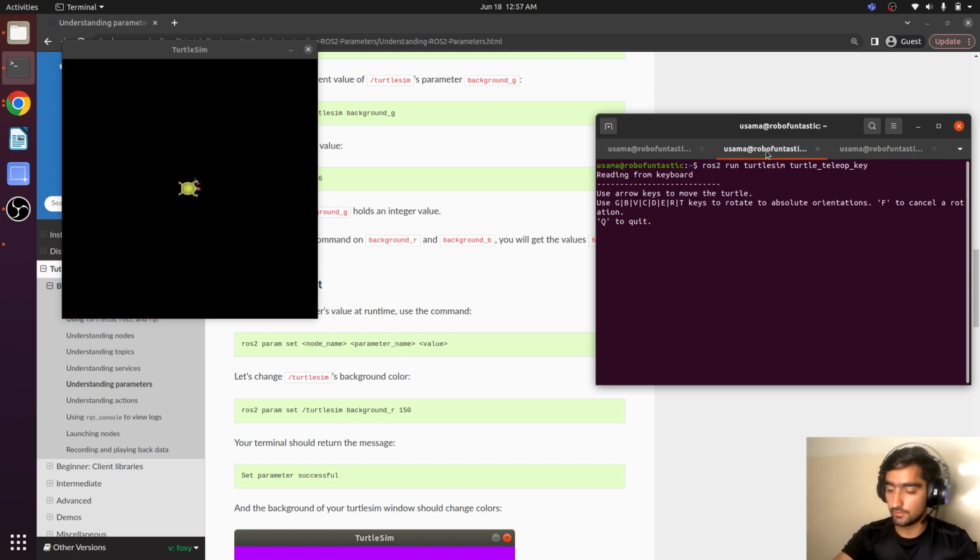And if we try to run, we can see the line more vibrant. So this is how we can play with the parameters of our node.